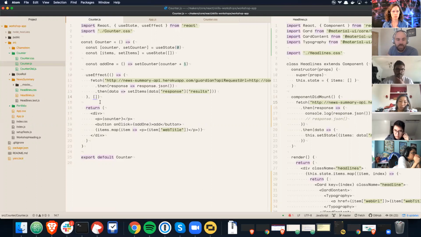Any thoughts or questions? Why is it called effect? I think for me it's visual effects, so I'm just trying to figure out what's the effect. I think the naming convention comes from the idea that we're triggering some behavior to happen.